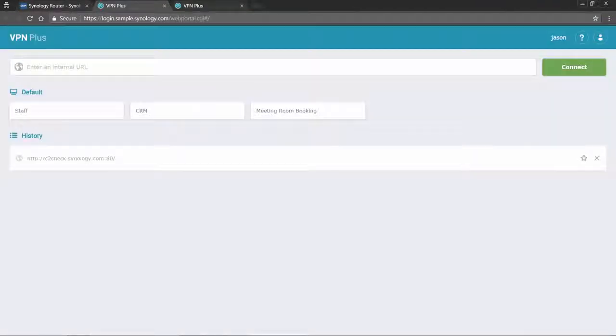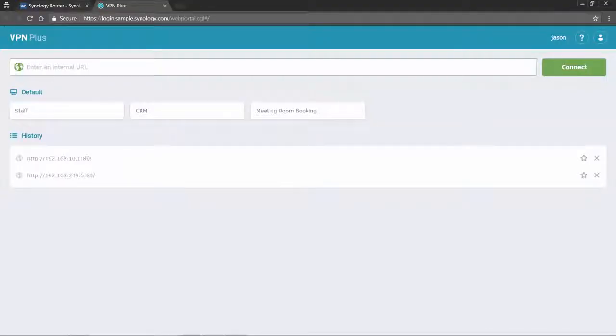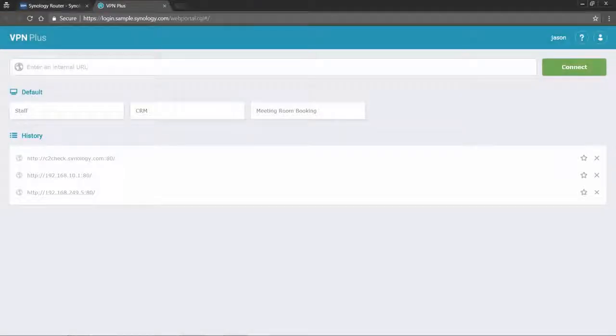Now, when Jason logs into the VPN Plus web portal, he's able to quickly access the preset portal simply by clicking on the button. If an internal website wasn't previously defined, he can still put the URL, for example, c2check.synology.com, and then click Connect. Any visited websites will show under the History section for him to quickly access them again. You can also decide to favorite them or remove them.